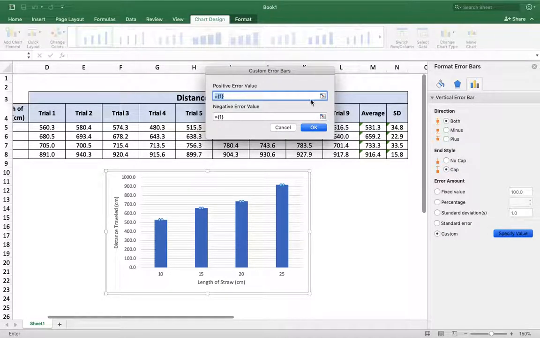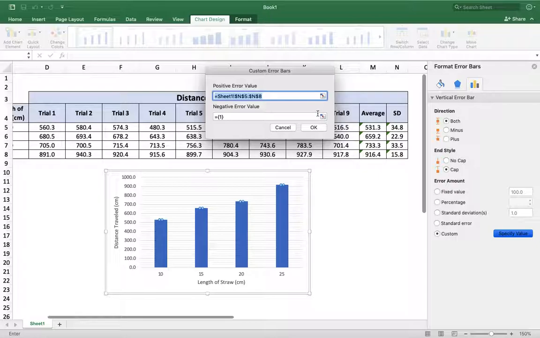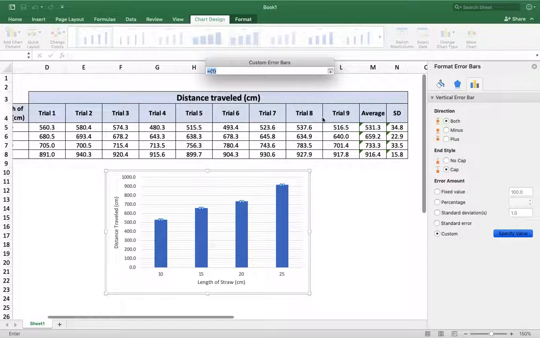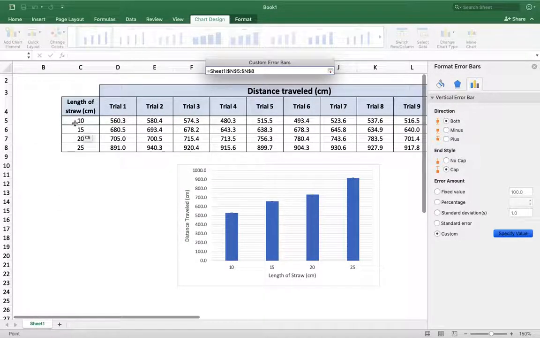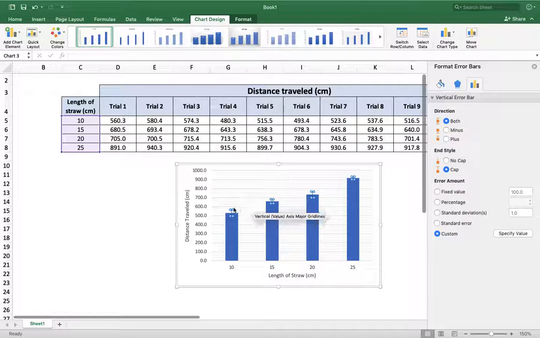And what I'm going to do is I'm going to specify the value. And I'm going to say, for every one of those bars, you're actually going to add this number. I'm going to click return. And then for every one of those bars, you're going to subtract the negative error bar value. You're going to click right here. And then again, select the standard deviations. It is then going to apply this standard deviation to this version of the independent variable. Hit return, hit OK, and look at that.